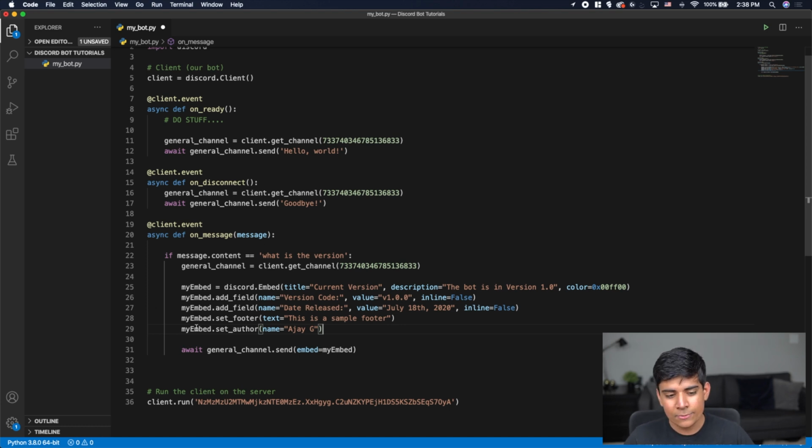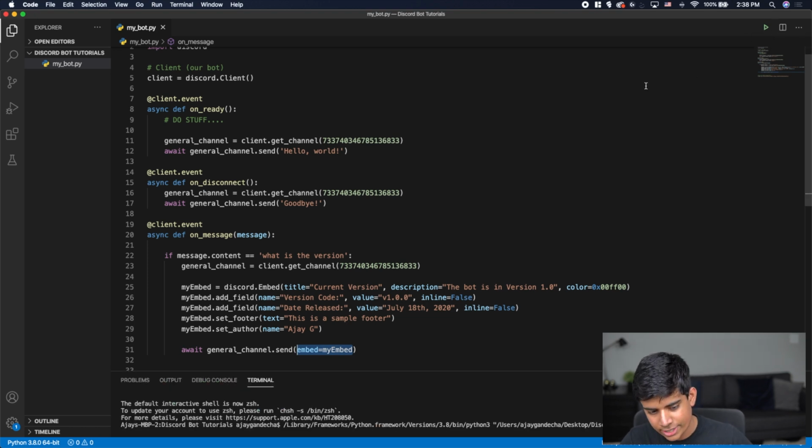And then the last thing that we did is that we basically just said we are going to send a message to the general channel, but instead of putting in text inside of these parentheses, I said embed equals my embed. All right, so now that we've done all of this, I'm going to simply do Command S to save my code. I'm going to go over to the top right, and I'm going to press this run button right over here. All right, and now you can see that this is running.